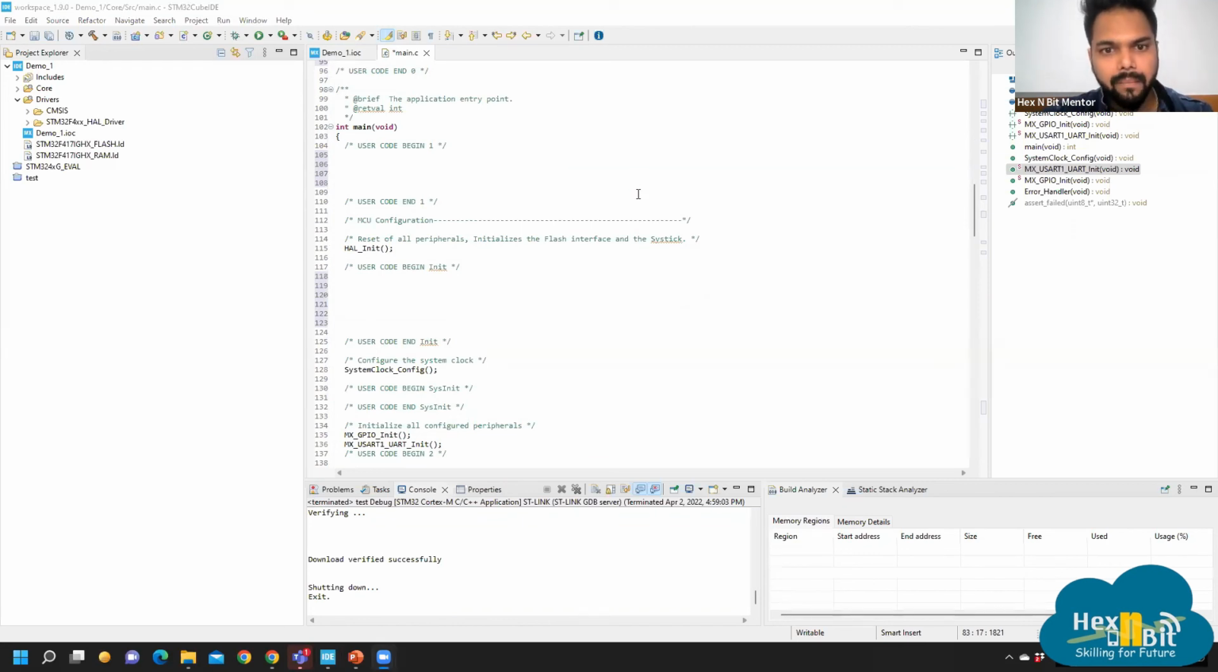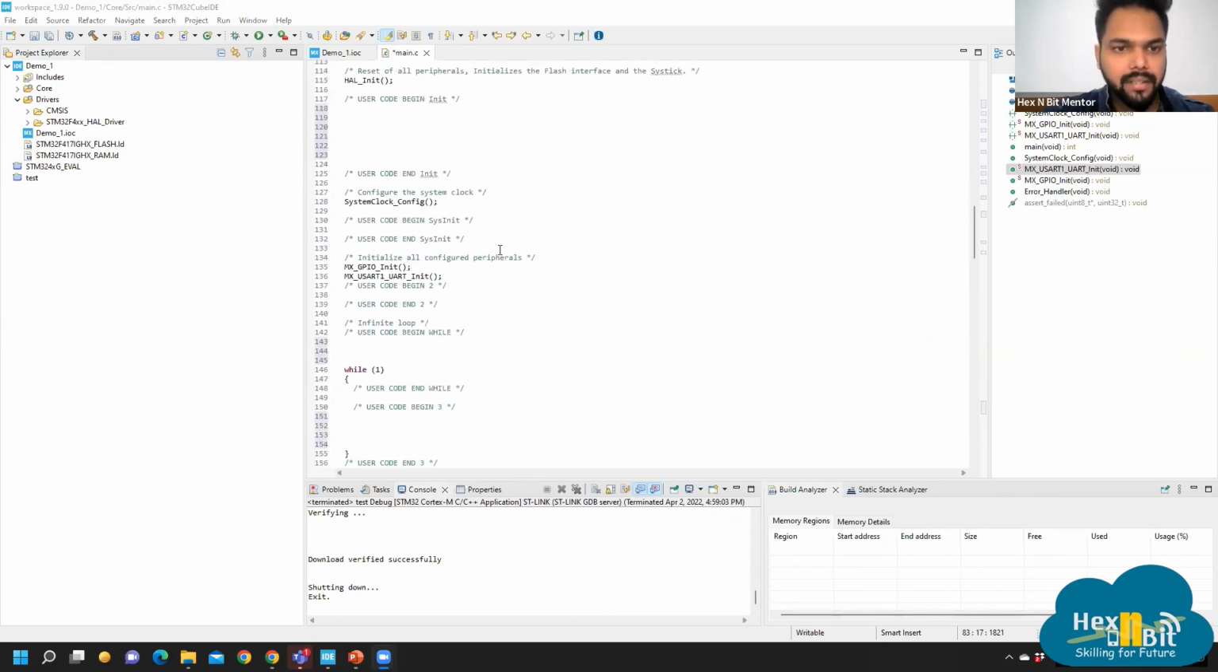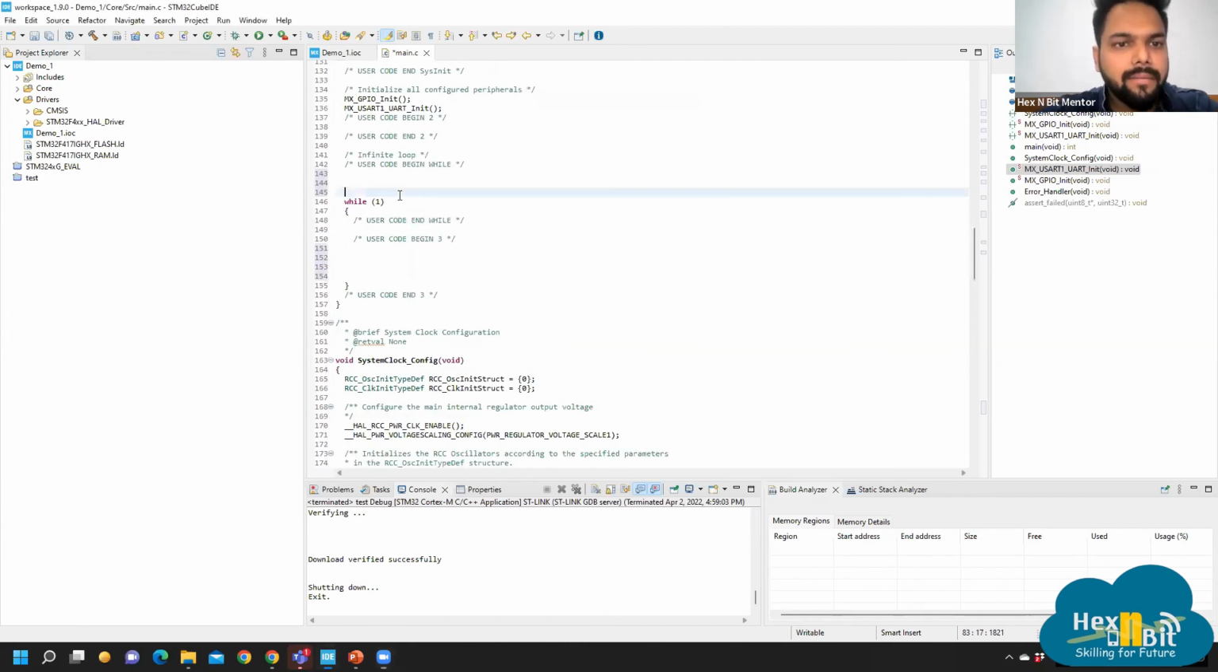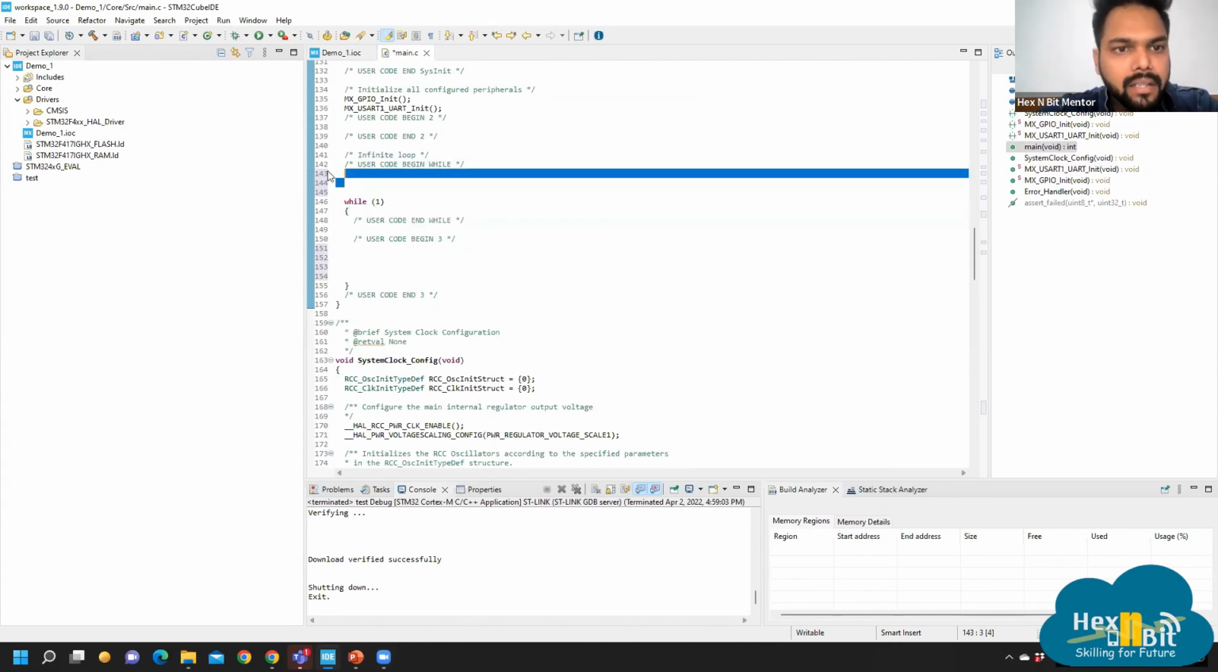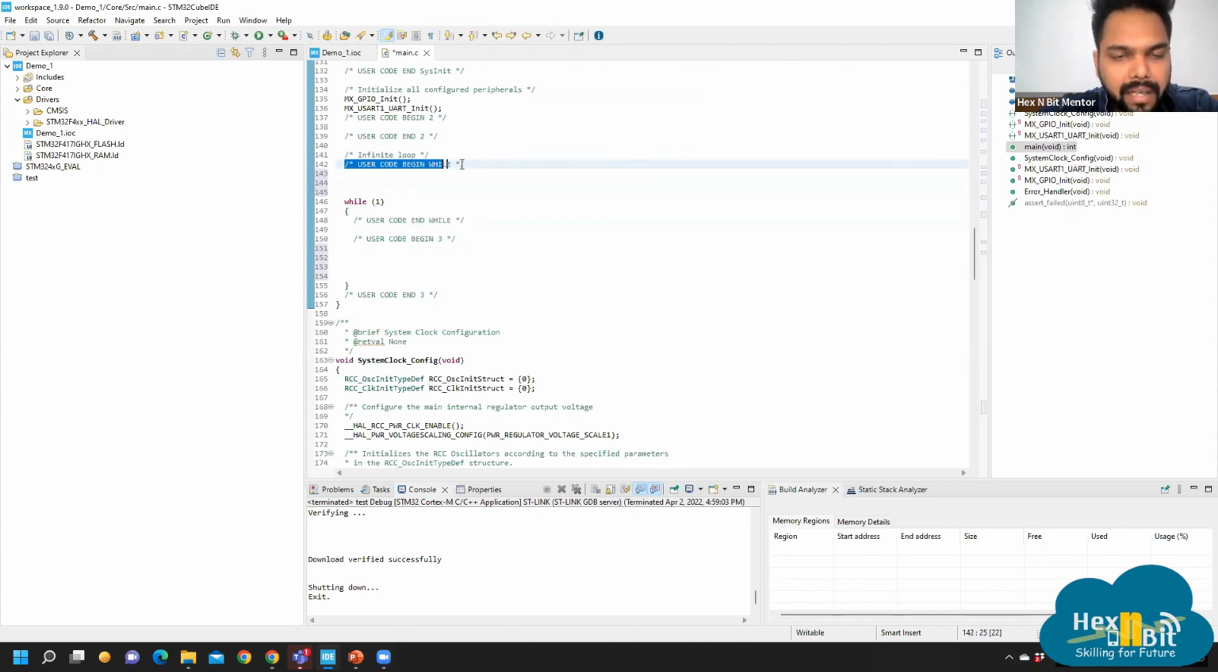Okay, so I have to make sure of these steps. Where in the while loop do we need to put our code? Yes, so I'm coming to that section. In the while loop, suppose you want to start your code before the while loop. There are markers called user code begin while and user code end while, so you can write it here.